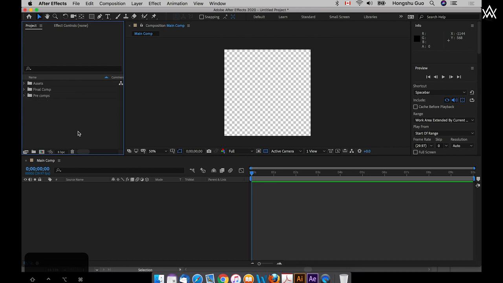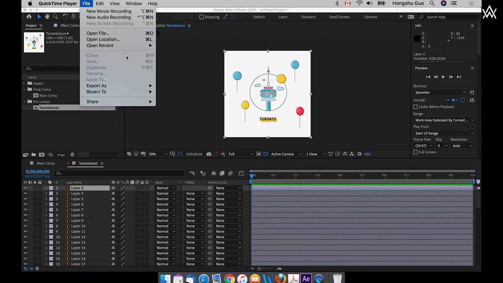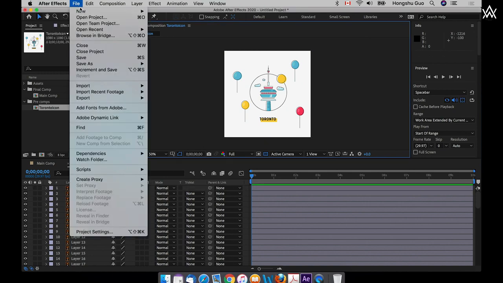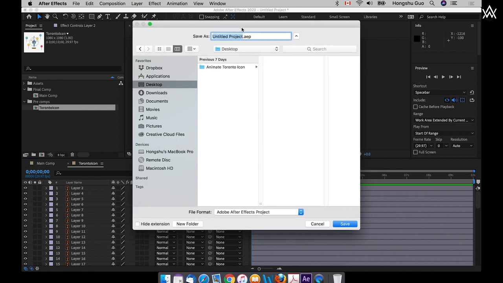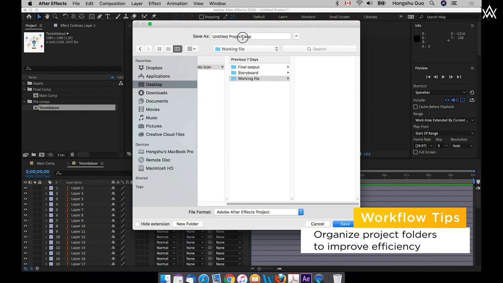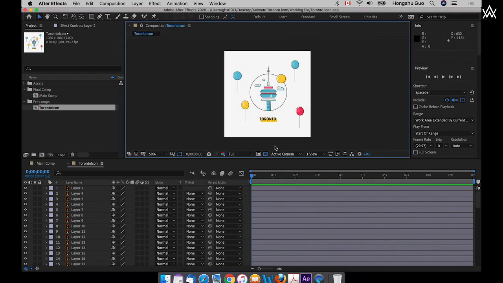These three folders are the ones we need to make the project panel organized. Before we move on to anything else, we want to make sure we save the project. So go to File and then click Save As. Because this is the first time we're saving it, I want to choose a folder to save it to. So go to Desktop, Working Files, and then name it Toronto Icon. Click on Save. So now we have the project saved.